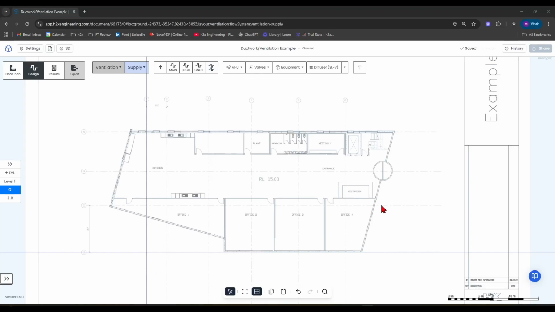Once you've uploaded or created your floor plan in h2x, now you can start to look at designing your ductwork system. So to introduce you to the ventilation or ductwork flow system tools, you have the drop down menu here that will either show as ventilation or ductwork, depending on the project locale you've selected when you've created the project. You'll then be able to choose between the different subsystems under the ventilation or ductwork flow system.